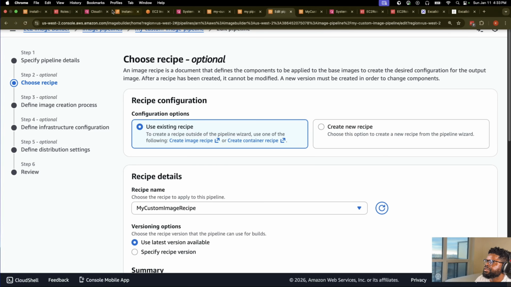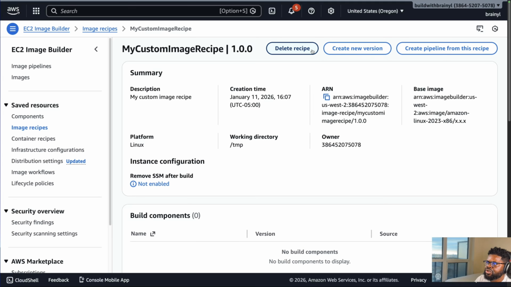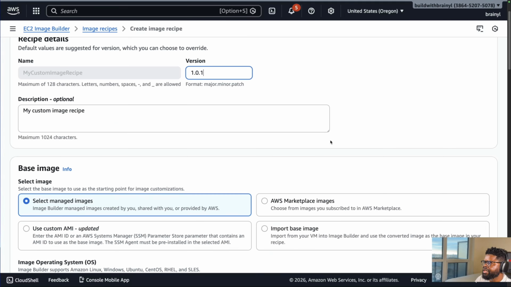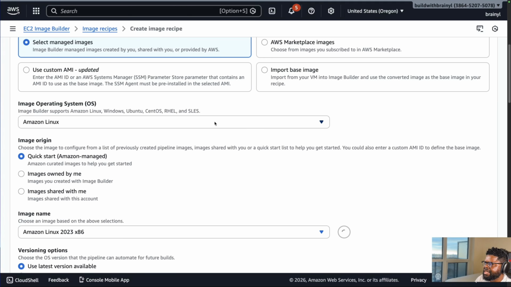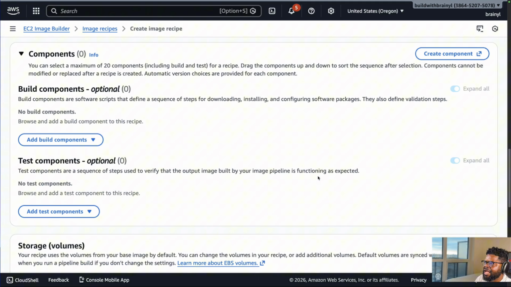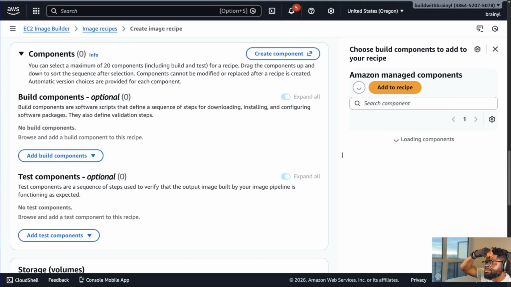Where is it now? I have so many tabs open. So this is my custom recipe. I'll create a new version of this recipe, and here I'm going to do 1.0.1, okay? Everything is the same, all the same things that we chose at the beginning. I'm just going to add build components. So first of all, Amazon managed.